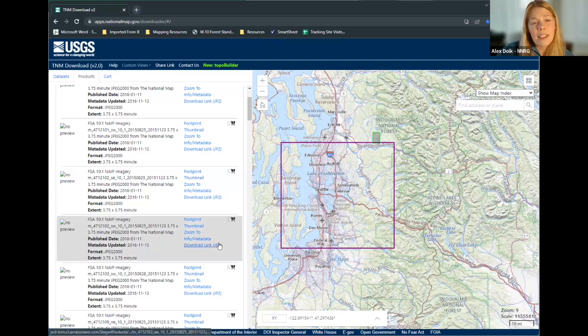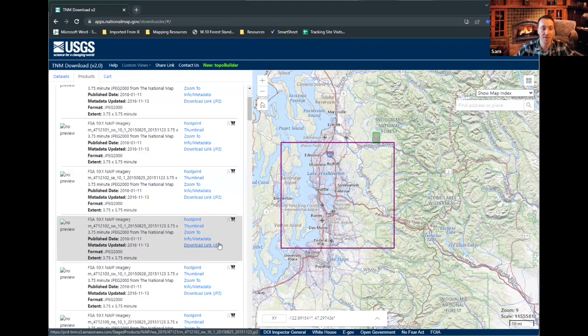Could that work in Avenza, a georeferenced JPEG, or no? I haven't tried to just add a single georeferenced JPEG, but I'm pretty sure I've only worked with PDFs, so that's something I'd have to experiment with a little bit more.